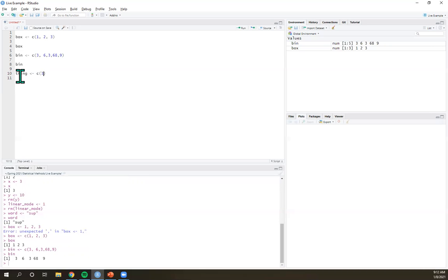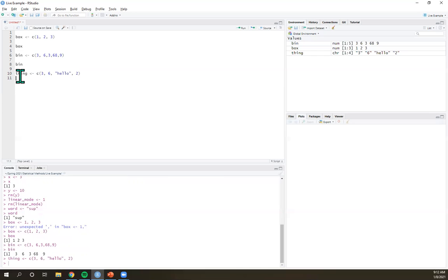I can also put in 3, 6, hello, and 2. Boom. Okay, and we see that the thing on the left-hand side gets stored as 3, 6, hello, and 2. Now, you'll notice that this gets stored as a chr. That means it's a character. Because there's one word in here, everything else is going to be treated as such. Okay, it's going to be treated all as words. That's something quirky that R does. It turns out to be helpful when you have really messy data, but it is good to know that this is what happens.